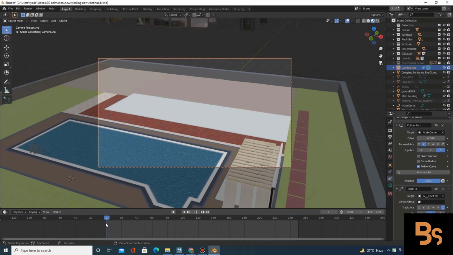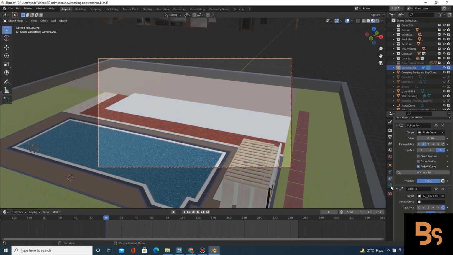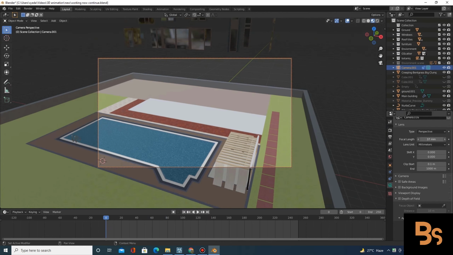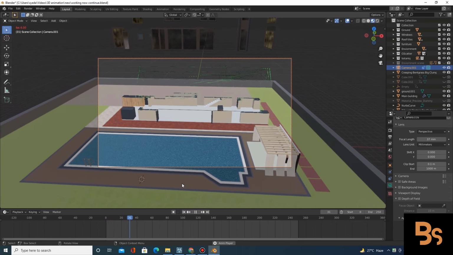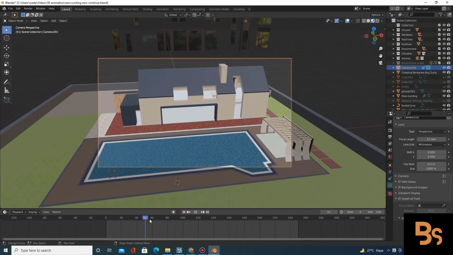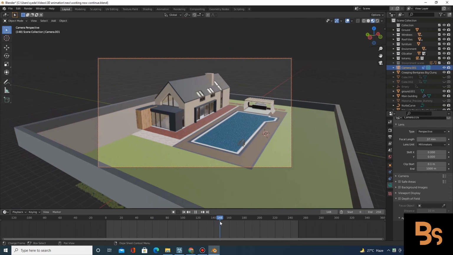Now let's adjust the focal length. Click here on the camera and adjust the focal length. Okay, it's good. Okay for me.